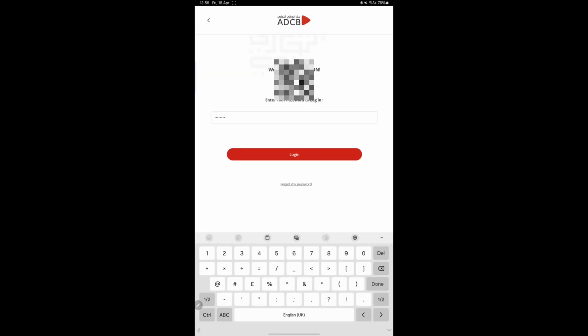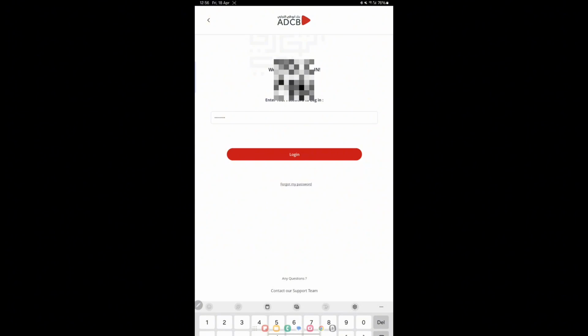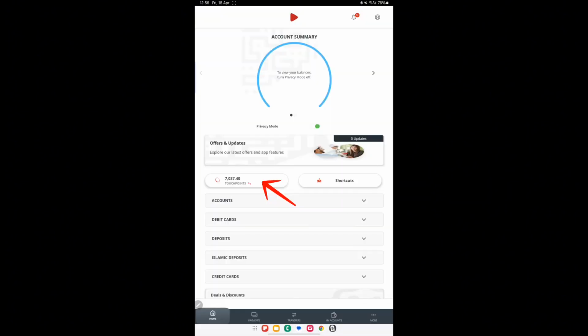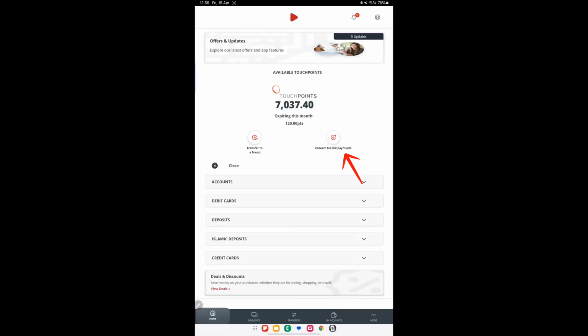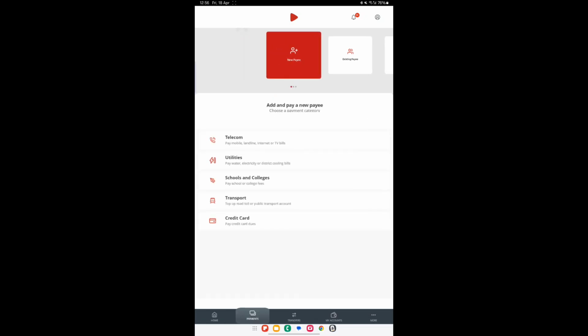First, log in to your ADCB account. You'll land on the dashboard and there you'll see TouchPoints. Click on it. Next, you'll see Redeem for bill payments. Click on that. Swipe left to New Payee.